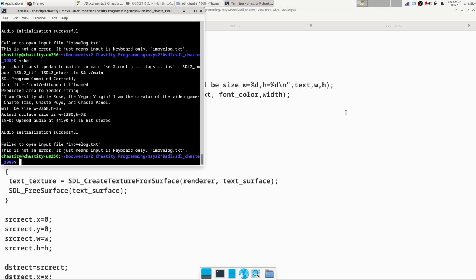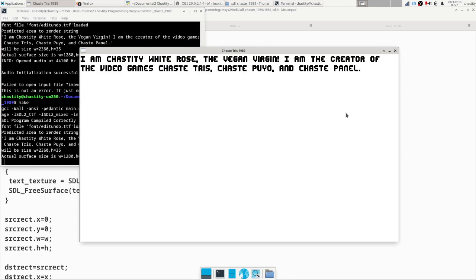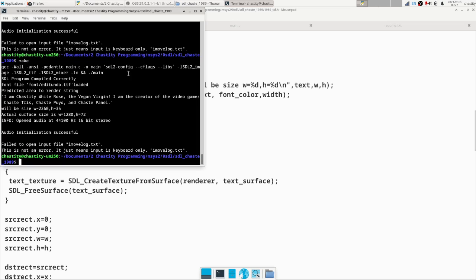Now, I noticed something strange. Notice how its predicted area to render the string is predicting that it will be that width, because it's assuming it's all going on a single line, but it's not. So it's predicting wrong because this is a wrapped function, unlike the previous one.